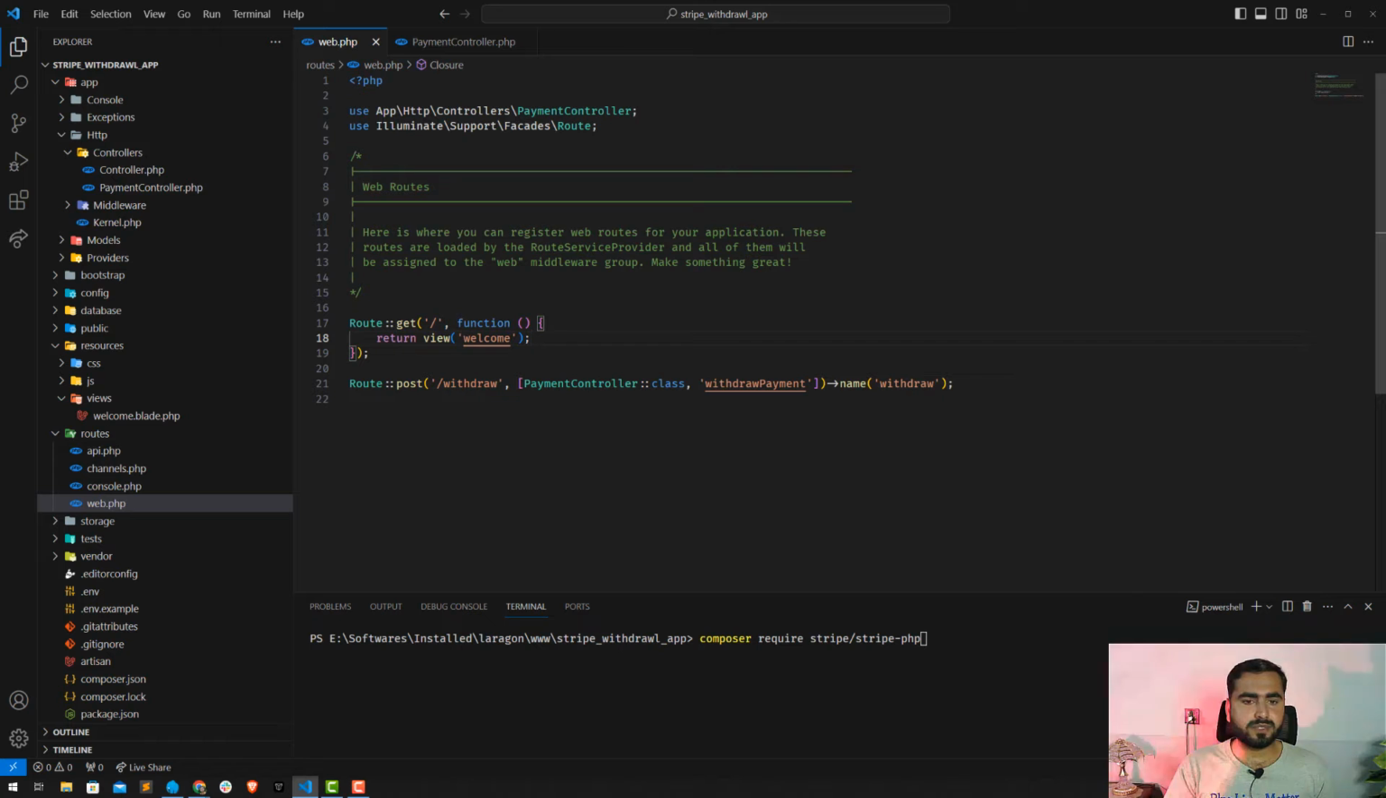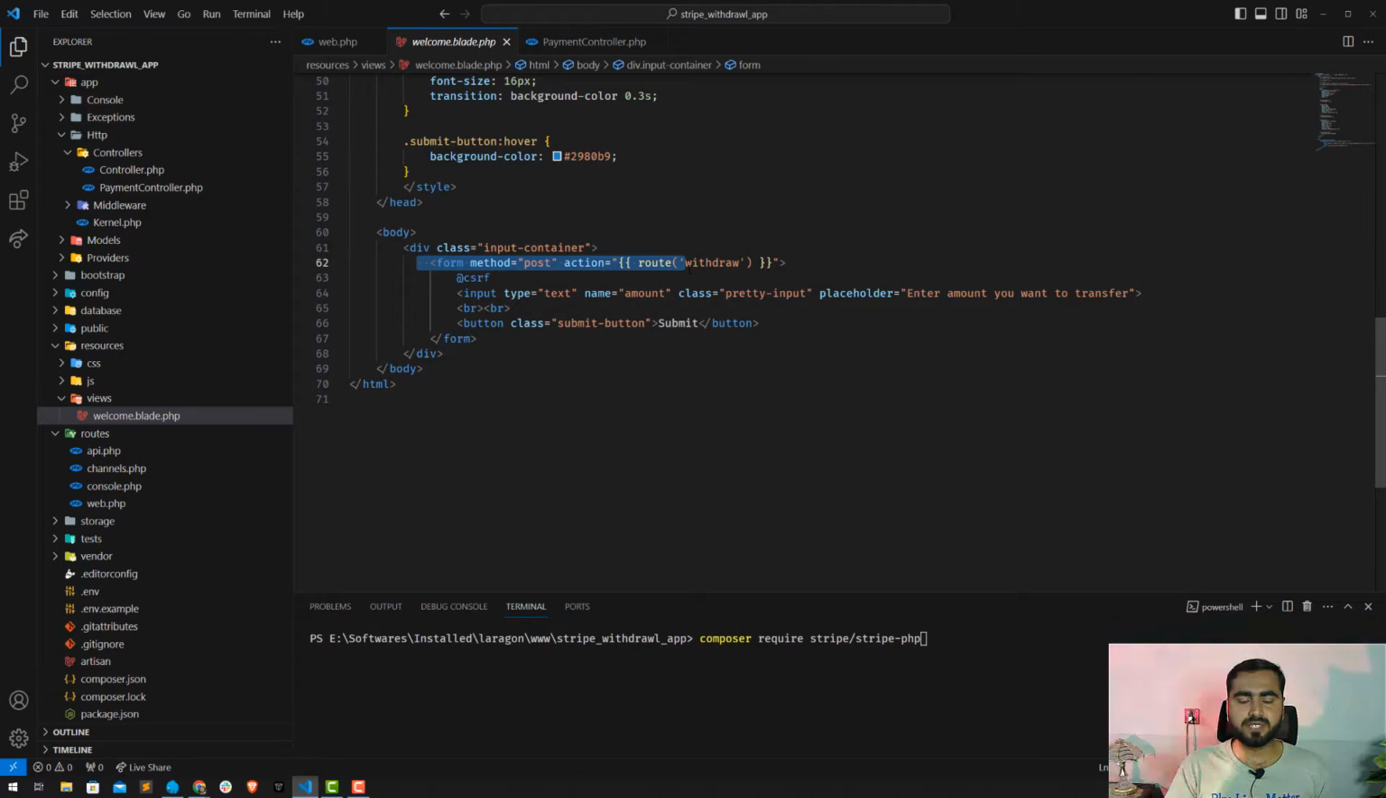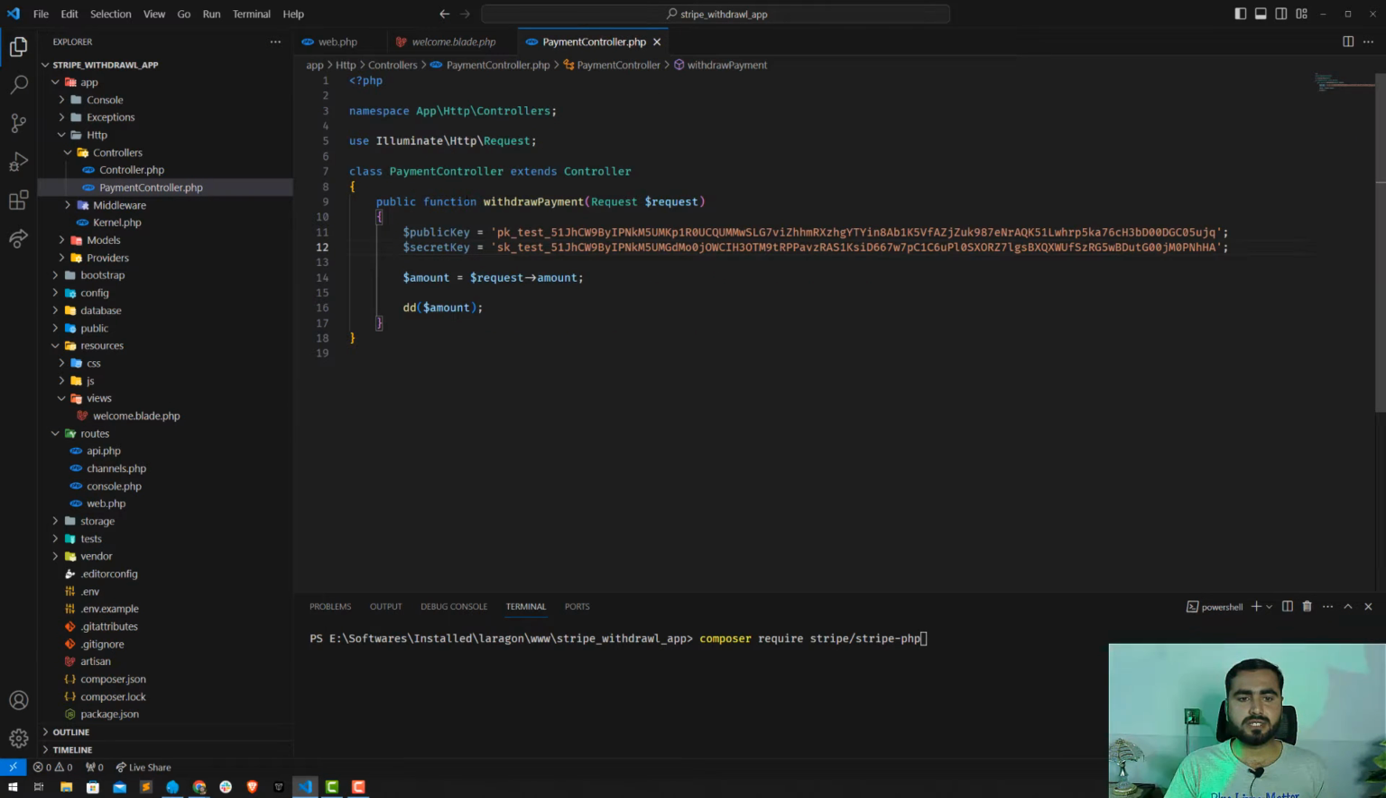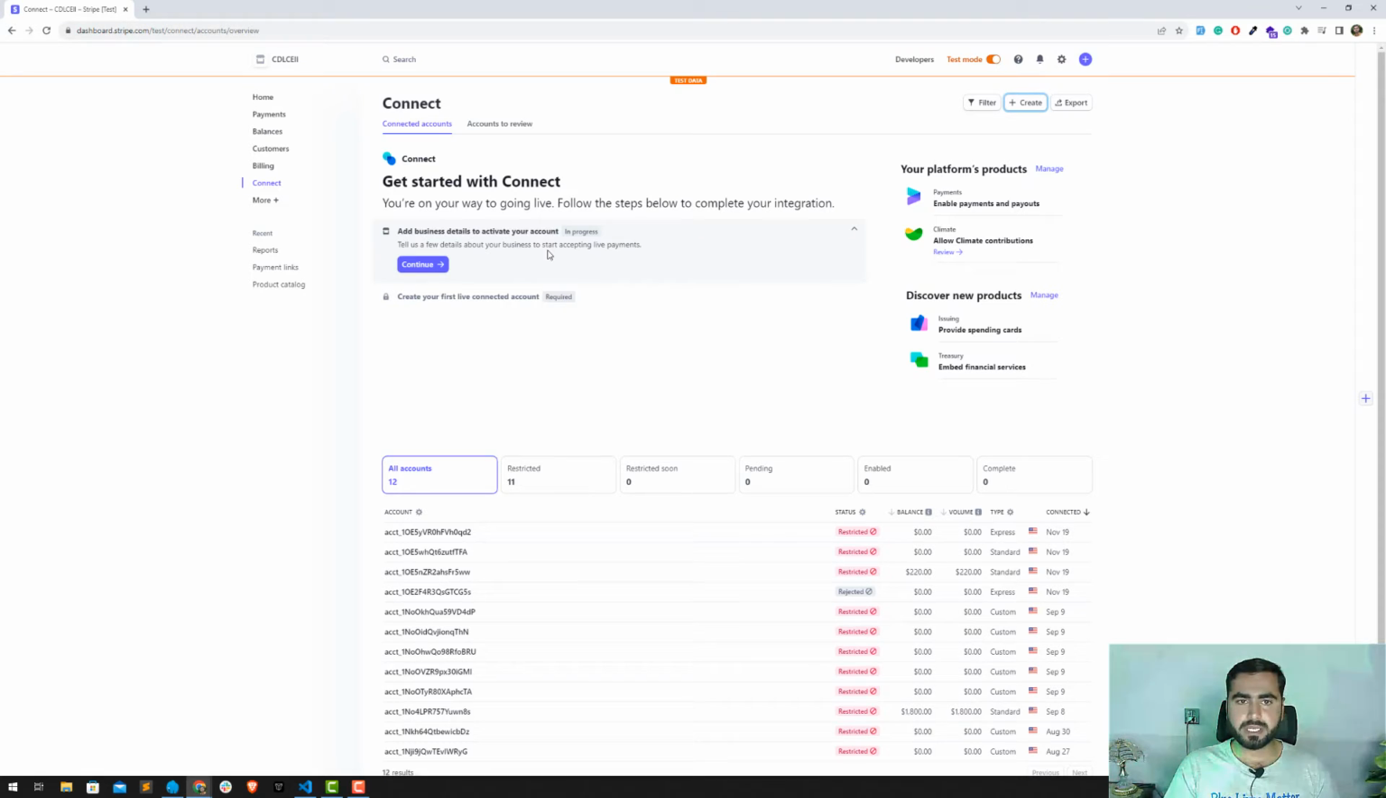I have a fresh installation of Laravel and defined routes here, right? This one is a welcome page, where I have added a form which is submitting to this withdraw route, and then an input and a button. And in the controller I have added the public key and secret key of my Stripe account.